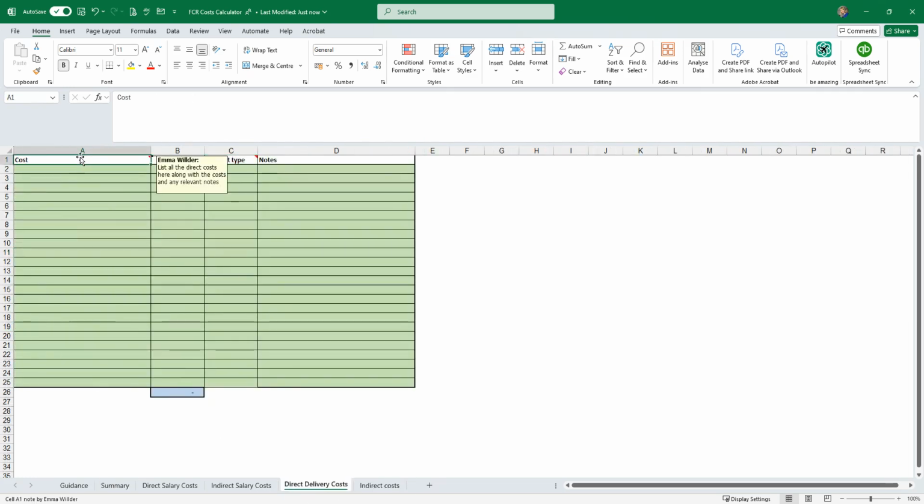Direct delivery costs, so you just list all the direct delivery costs. So for example, room hire, and say for the project it's going to cost £4,000. And what type is it? Well, it is room hire. And here you can see you can select from room hire, activity costs, equipment, print, paper and postage, telephone or other direct costs, and you can put in any notes that you want here.